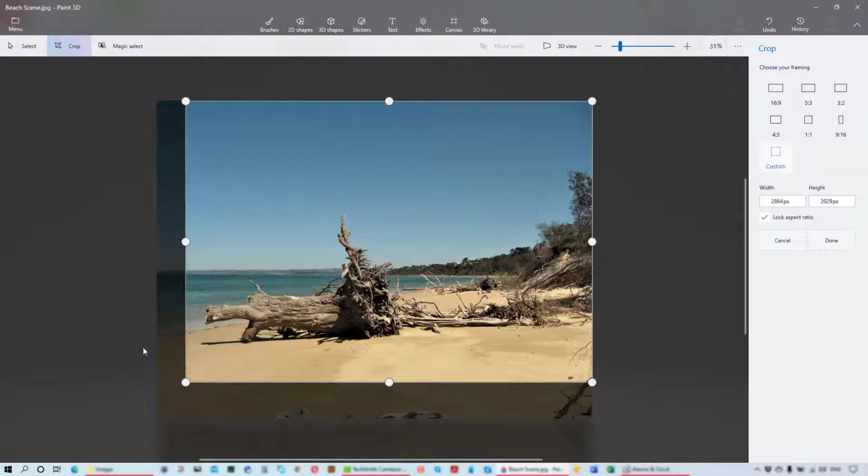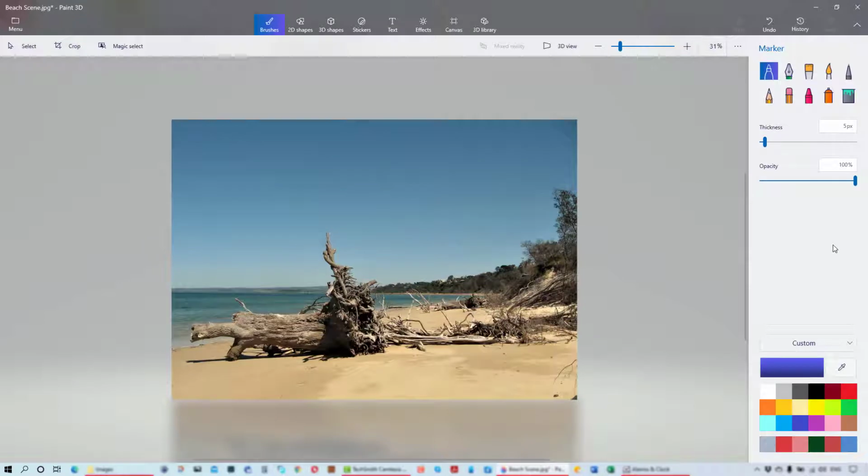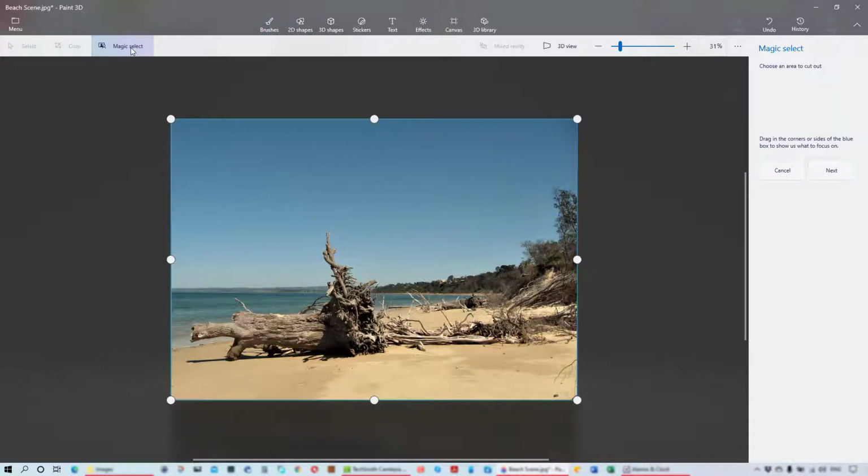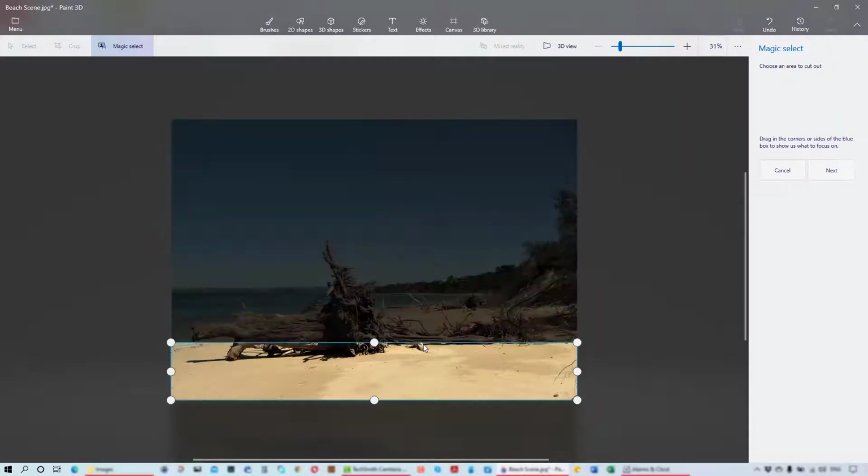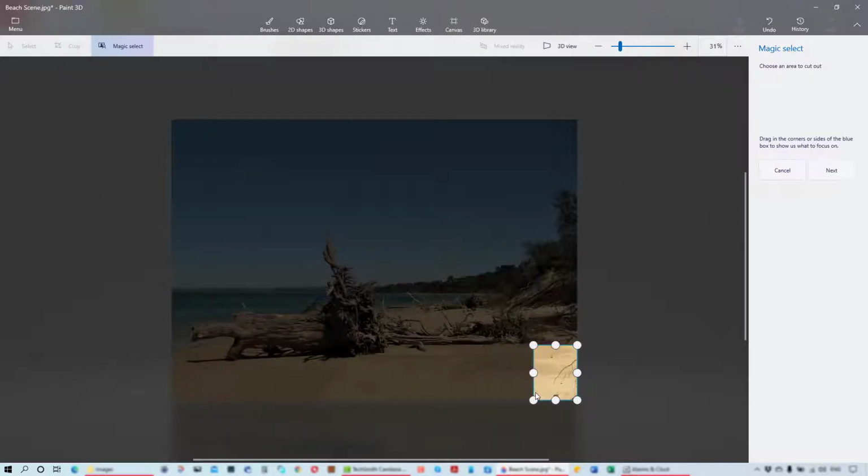With the aspect ratio locked, I can now move and adjust the crop rectangle until I'm happy with the way my photo is framed. Then click Done. I think my cropped photo would look better without the twigs in the lower right corner. Choosing the Magic Select tool, I resize and move the rectangle until the area I want removed is isolated.